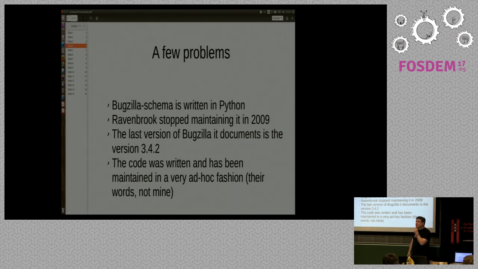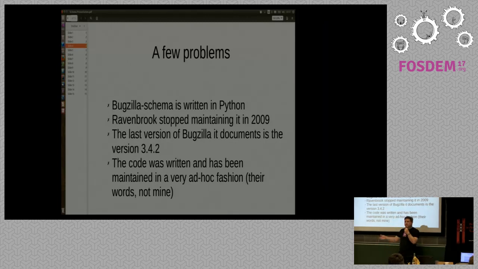More importantly, Ravenbrook, the company that was behind Bugzilla schema, stopped supporting it because they didn't have a business model for it. So they stopped adding versions of Bugzilla in 2009, which means that the last version of Bugzilla for which you can get the documentation for the database schema is 3.4.2. To give you an idea, we're now on 5.0.3, and there's an unstable version numbered 5.1.1, which is out. So all of this is old and no longer very useful.